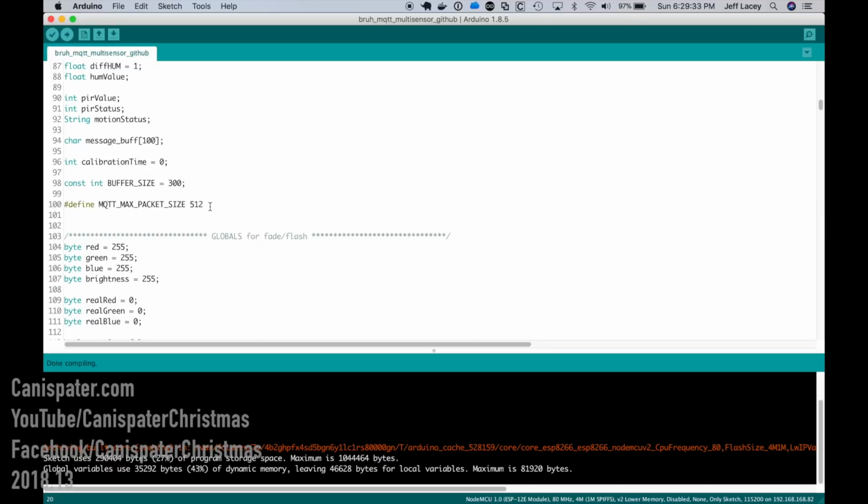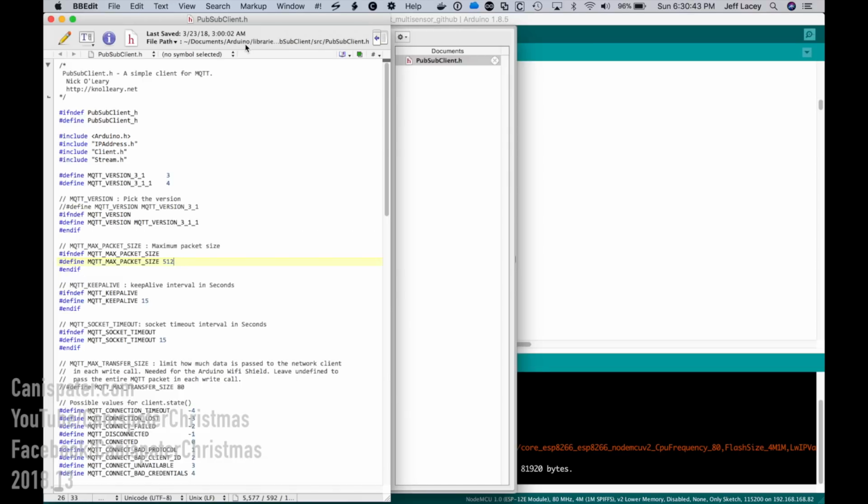The max packet size is, I believe, 128 by default, or that's how it's defined in the library, and you will actually exceed that with this project. So it does need to be, I don't know, over 300 or something, but go ahead and set it to 512. Go ahead and make that change in the header file of the library. Wherever the Arduino libraries are on your system, just go into libraries, the PubSub client source, and this header file, and change that to 512. I'm guessing the libraries load prior to this being set because it never did work for me.